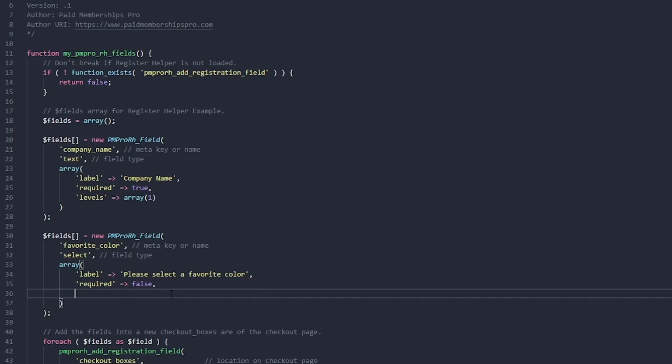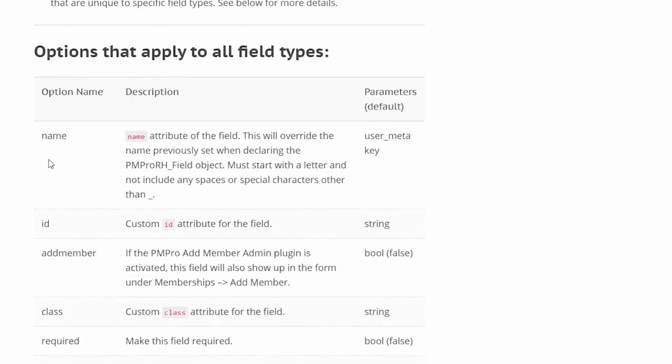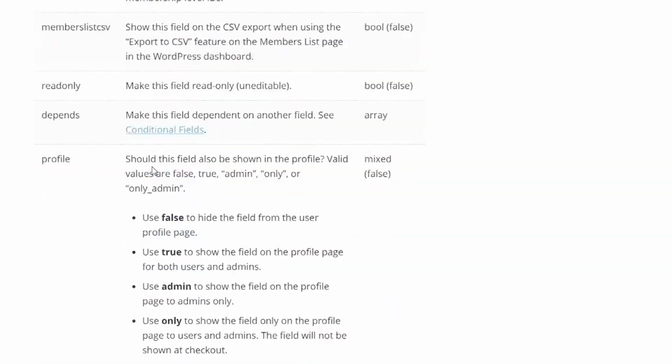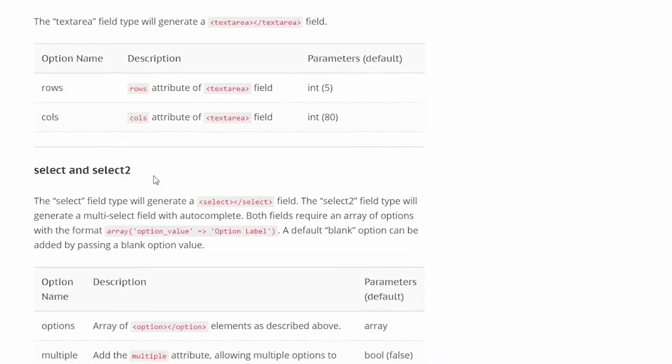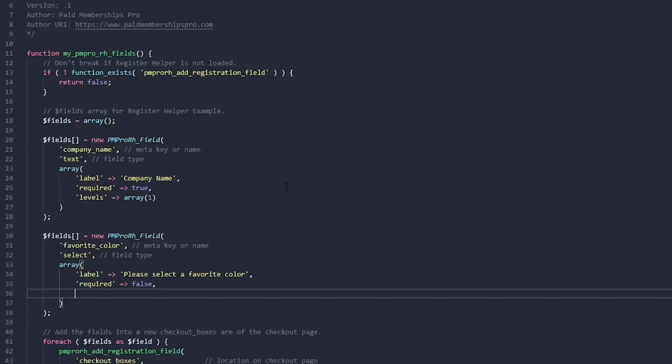I'm going to show it for all levels. And if you're uncertain with what options are, you can just search for the select field. I'm just going to scroll down because I know it's here. And then it explains how to use this. The default blank option can be added by passing a blank value option. And I'll show you how to do this. The format is array. So option name is options. It takes an array. And here's an example of how you would do it. The documentation is just to help there.